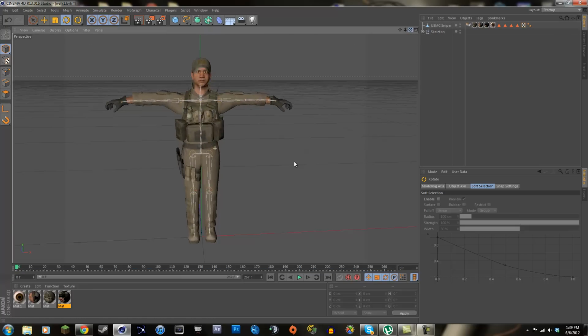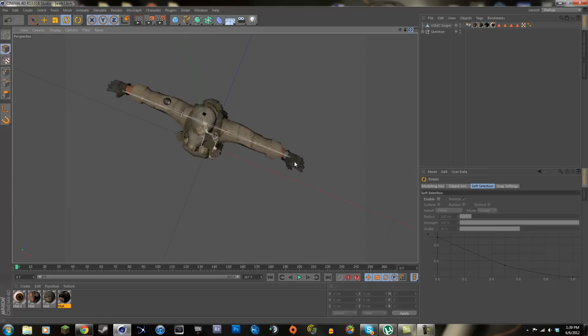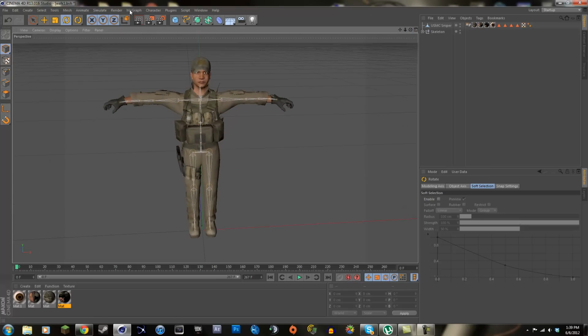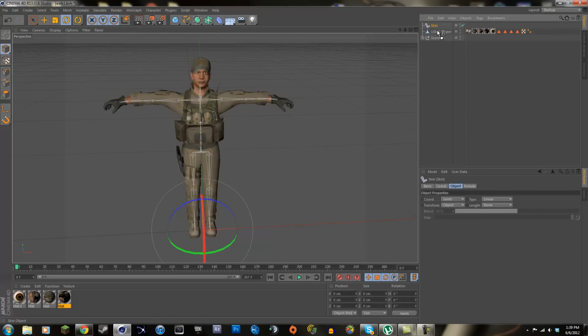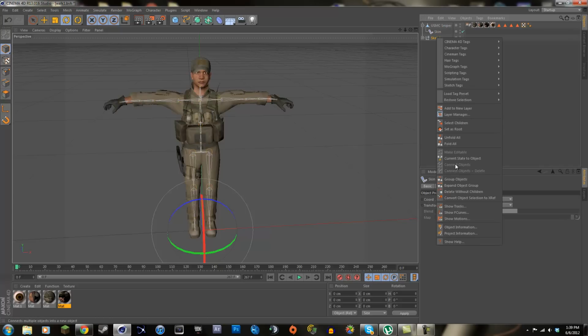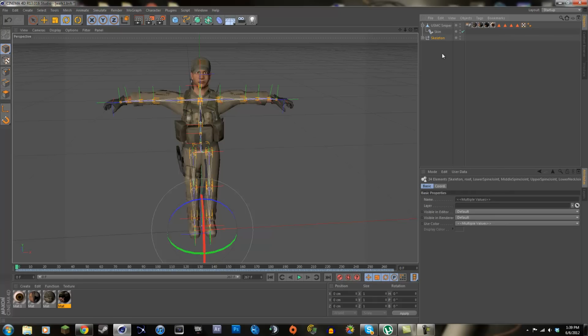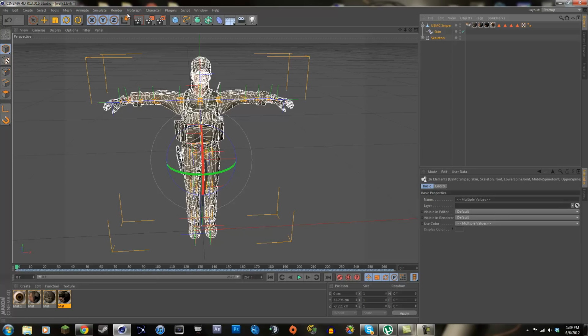Okay, so now that we have it matched up with the character, all we need to do is add a skin. So we're going to go to MoGraph, character, and we're going to select skin, and we're going to put that on top of the sniper polygon. So now what we want to do is bind the character. We're going to right click skeleton and select all children. And we're going to hold control, select the skin, and then keep on holding control and select the USMC sniper.